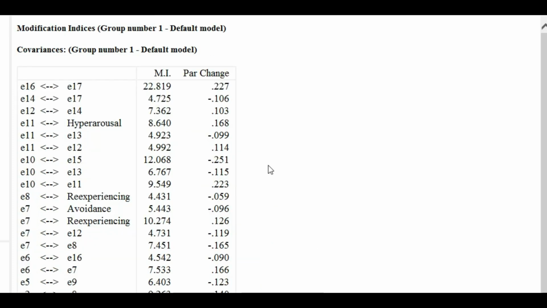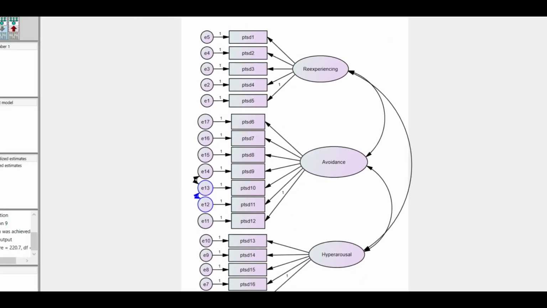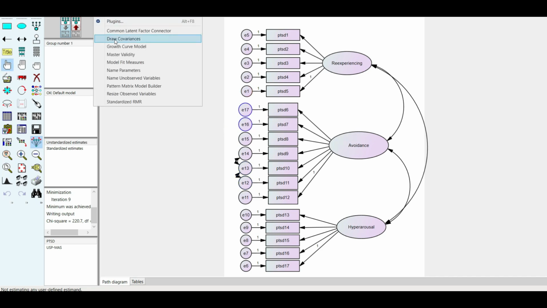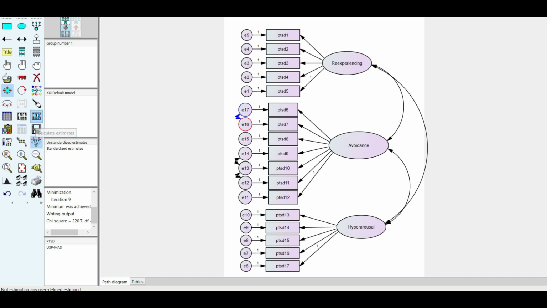So 16 and 17, as you can see here, this is providing me with another good result with a change of 22.819. So let us try and covary 16 and 17. 16 and 17, they are all on the avoidance scale. So select 16, select 17, plugins, draw covariances, calculate estimates. Let's see the results now.